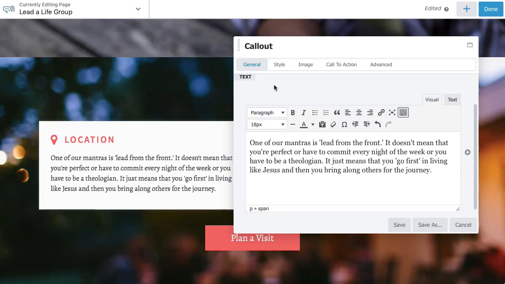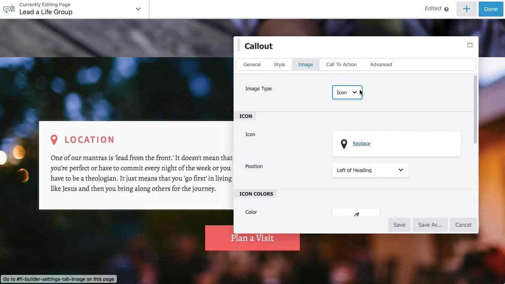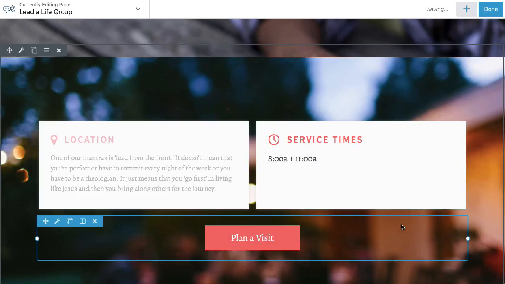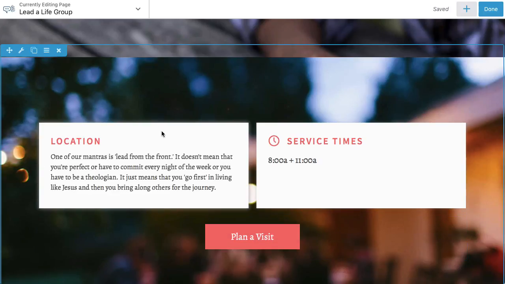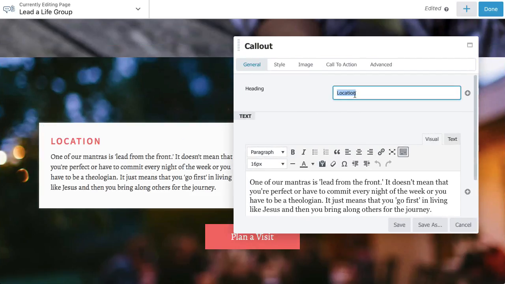And I don't want to have that icon over here, so I'm going to go ahead and get rid of that icon. I'm going to go ahead and save it. And I forgot to update the title of that, so we're going to make the title Go Make Disciples, right?